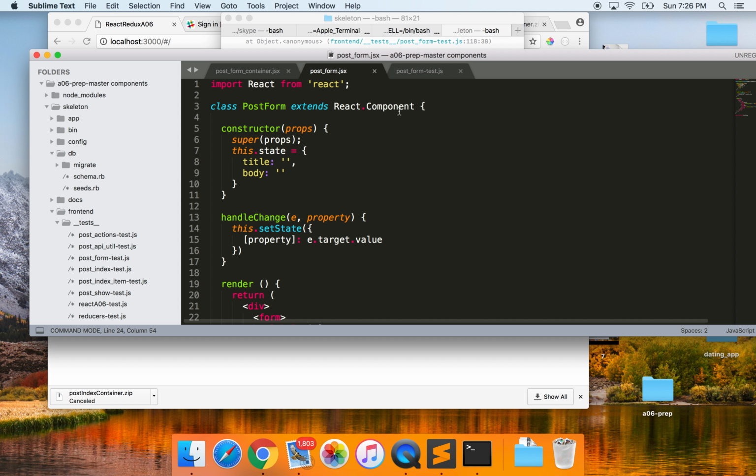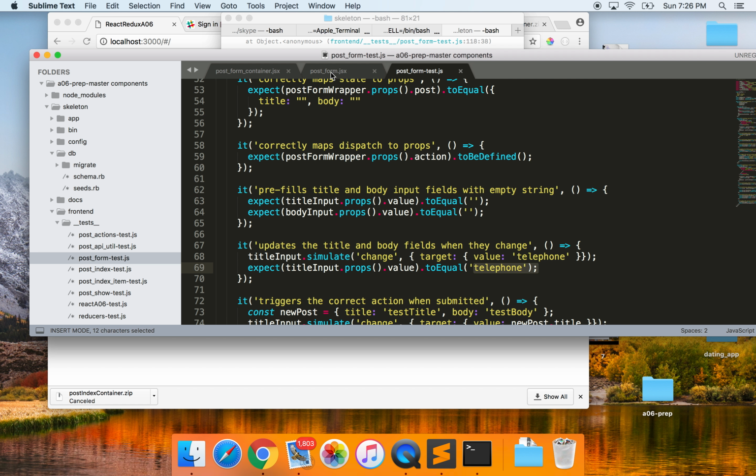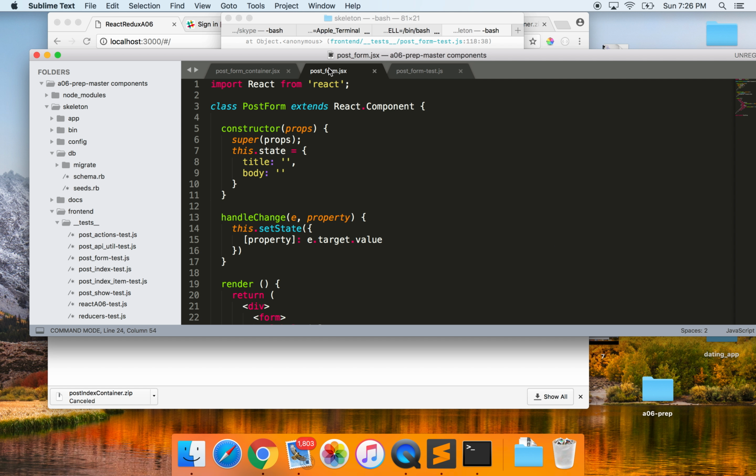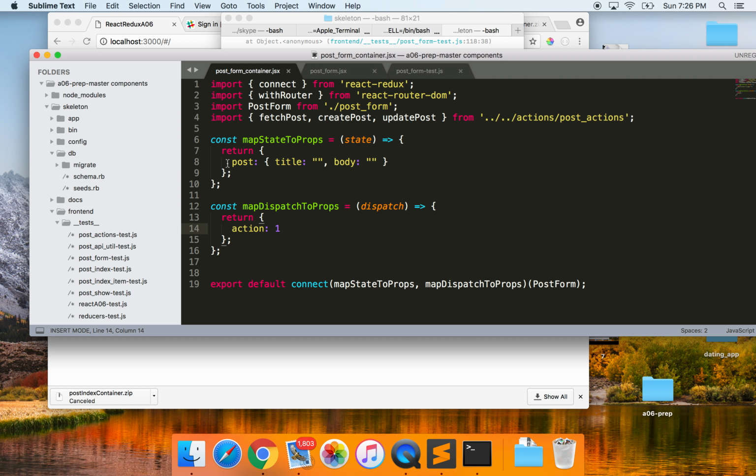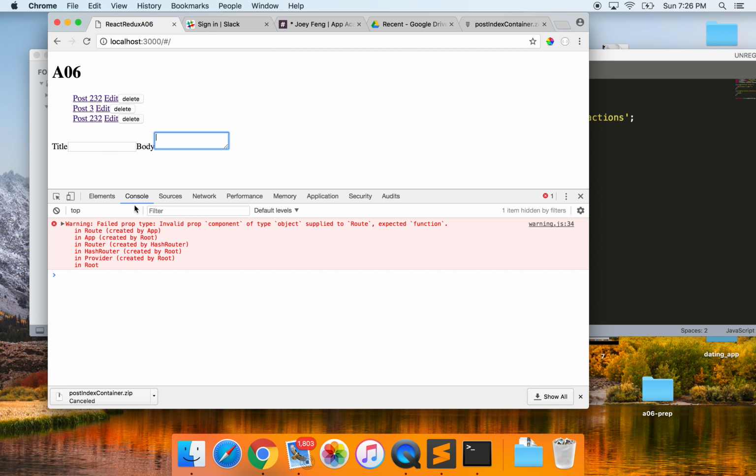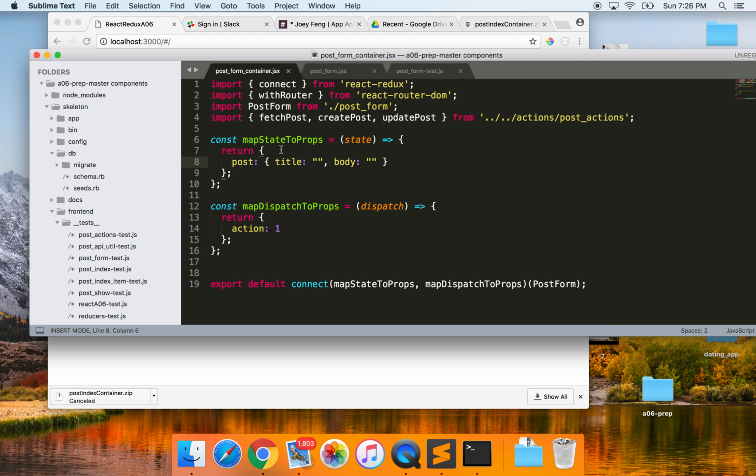And everything's working, but there's one problem. When I go to an edit page, like when I press edit, I want this component to be showing the content, like the title of the post and then the body of the post here. I don't want it to start off empty.